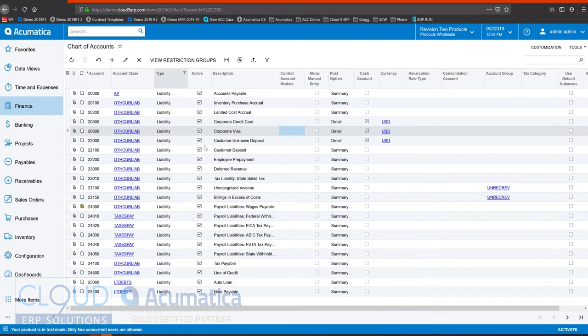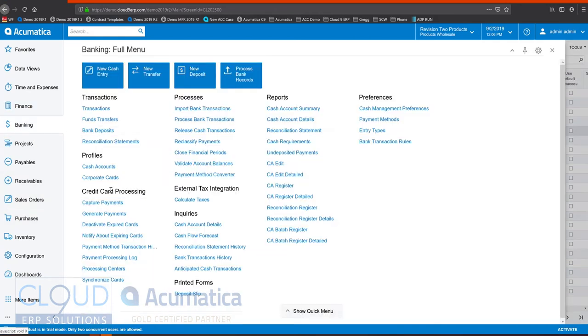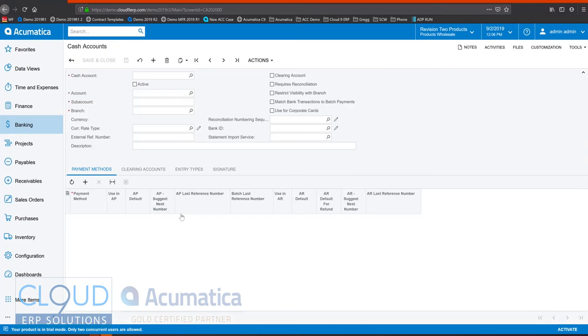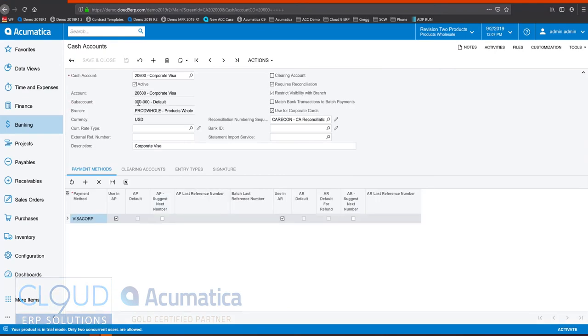Then we go in and create its own cash account. If you haven't done this yet, you'll need to do this. So we create a cash account for corporate Visa. In here, there are a few settings. The first is that we're going to match it to that same chart of account that we just looked at.